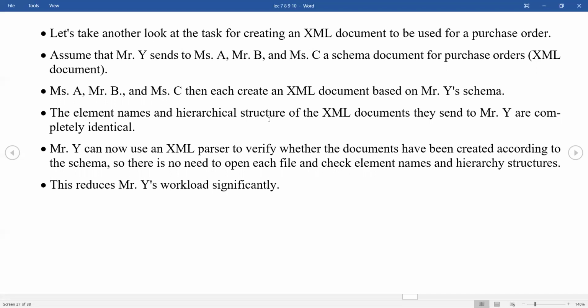All right. So in this case, Mr. Y need not check all the documents. He will take one of the documents and he will process it and give you the output. Mr. Y then uses an XML parser to verify whether the documents have been created according to the schema. So there is no need to open each file and check the element names and hierarchy structures. This reduces Mr. Y's workload significantly.